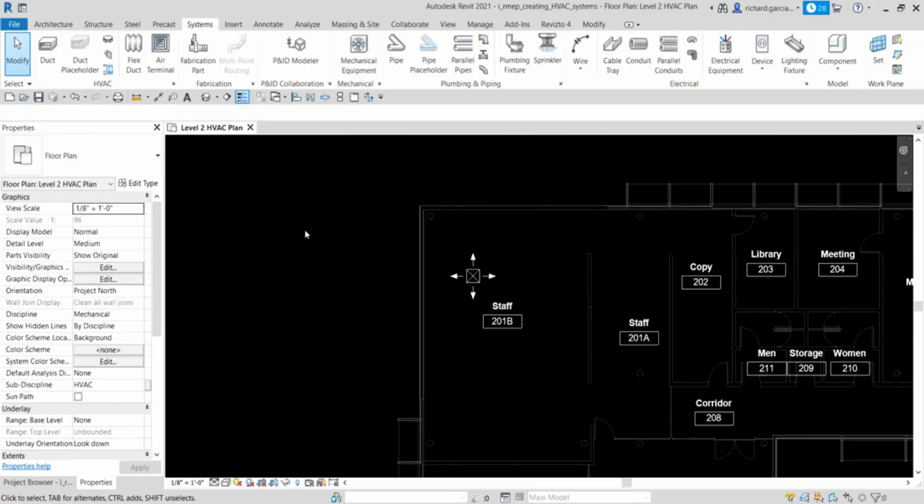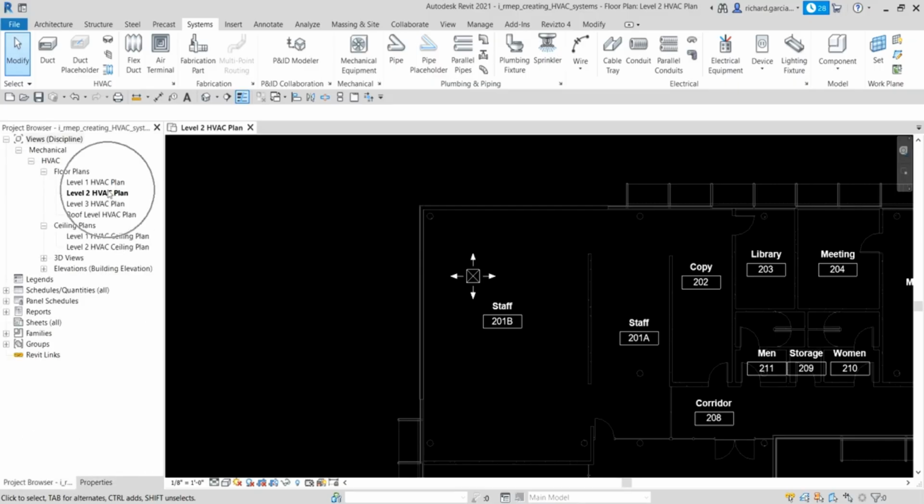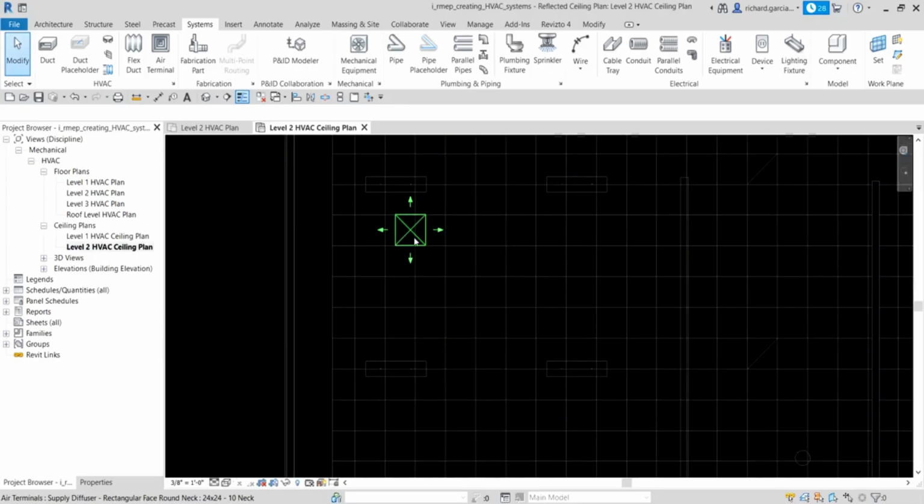Now the next thing that I'm going to do is select the reflected ceiling plan view. So I go to the project browser. I'm on level 2 HVAC plan, so I'm going to open the level 2 HVAC ceiling plan. Just double click that, and then there's our air terminal. So we will be aligning our air terminal to our ceiling.